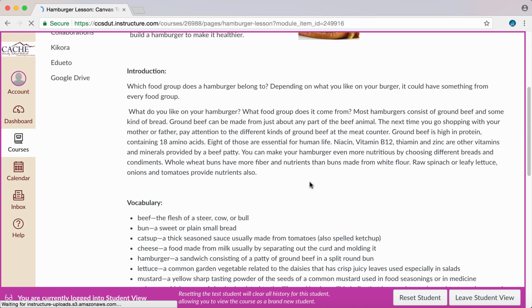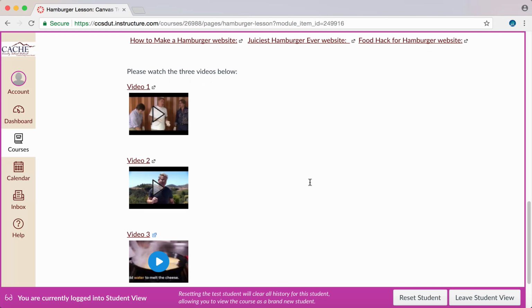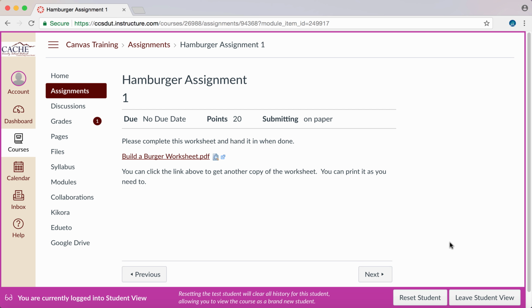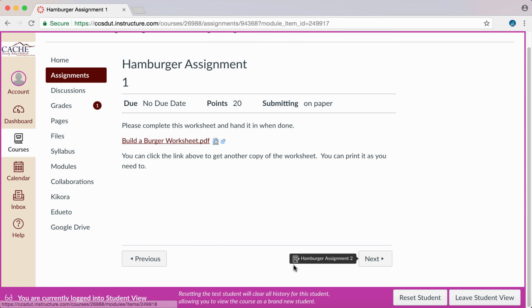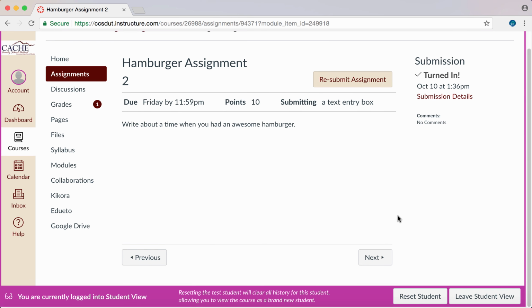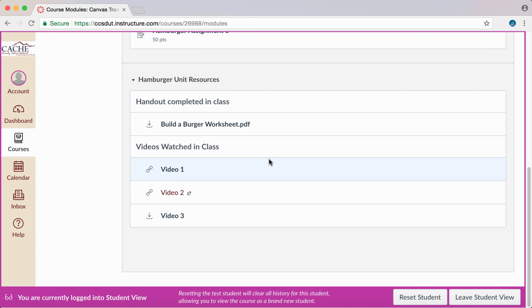And what's great about modules, if they go through the whole thing, at the very bottom, they will get a next button, which allows them to go through the module sequentially and not have to return to the module's link if you don't want to. So they can go through the entire thing just by hitting next and previous, or they can come back to the modules link and click on whatever they would like to click on.